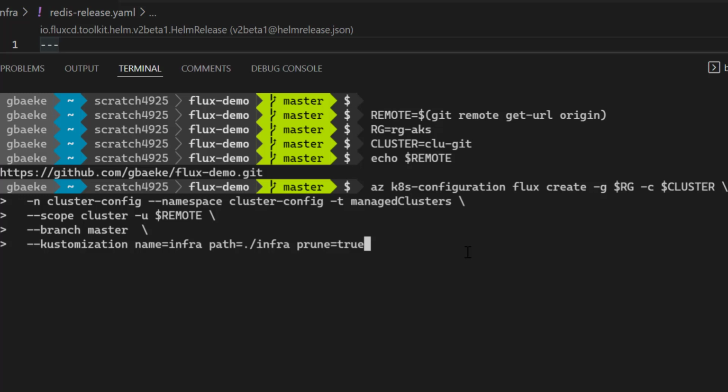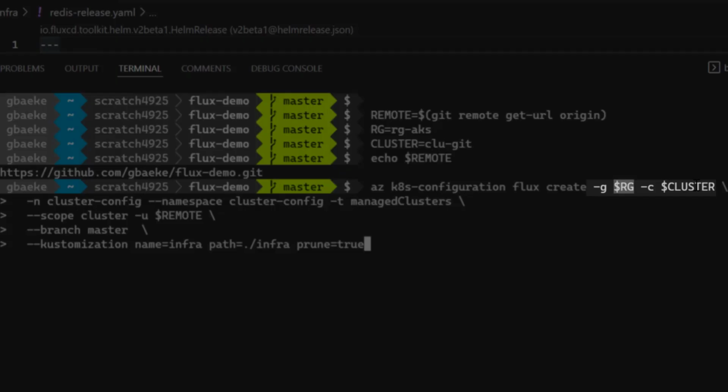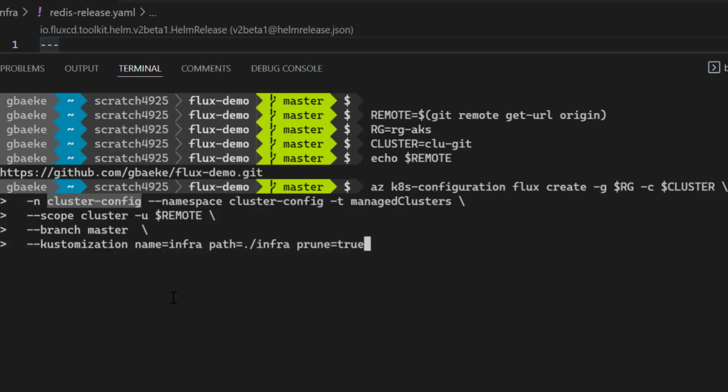Now, the command, of course, needs to know on what cluster you're going to create this GitOps configuration. So we specify the resource group and the cluster name also in variables over here. The GitOps configuration has to have a name. I'm just giving it the name cluster-config here. And a GitOps configuration is a collection of all sorts of resources. These resources have to be stored somewhere. I'm using the namespace on the cluster called cluster-config. When that namespace does not exist, it will be created.